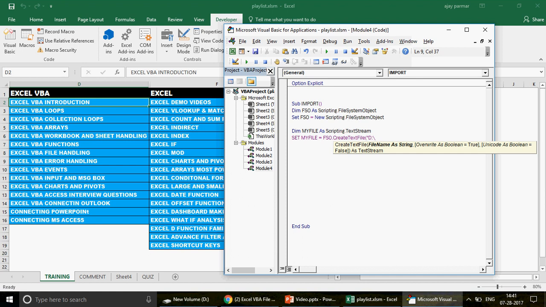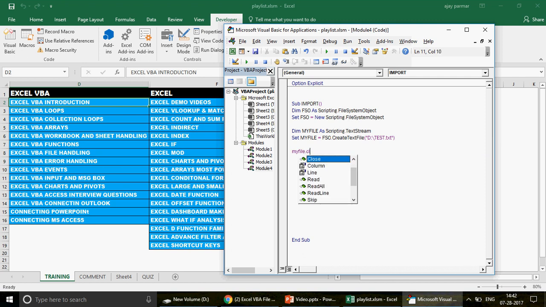Now I'm going to create that text file here. Let's say I give it a name called test.txt. Make sure you add the extension as well. Once you have that file getting created, what is the next thing we want to do? Let's just close that file first for the time being. So here the file is going to be closed. Now what is the next step?